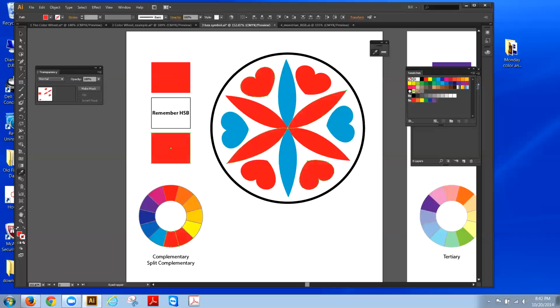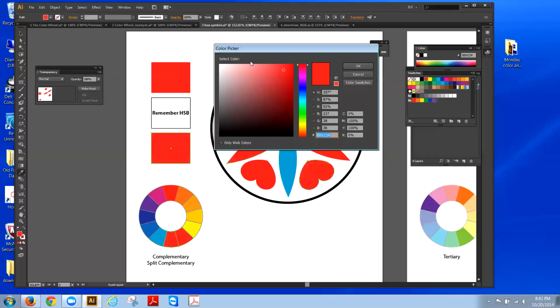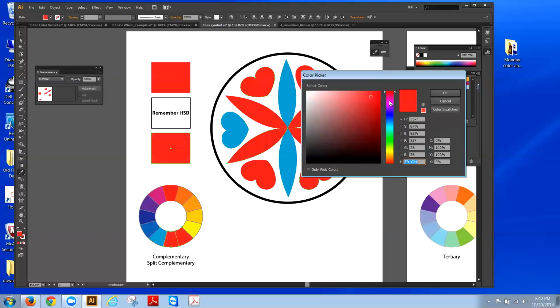However, I want to remind you that we have hue, saturation, and brightness. So these are hues. Hue means color. I'm not going to drag this down because I don't want to mess my color up. But if I drag this slider, I can get any one of these colors as a base color, okay? So I'm going to leave this as red. And for this third color, I'm going to play around with the saturation. Saturation means the amount of color.